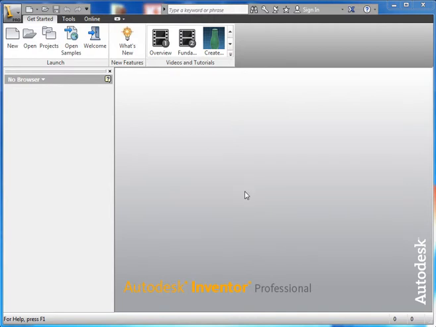Hello and welcome to Autodesk Inventor Professional 2013. For this tutorial we're going to be designing a wheel, a tire, and then assembling the two parts together for your first assembly experience. And we're also going to be looking at grid settings and how to use a grid to draw. So let's start off by starting a new file.